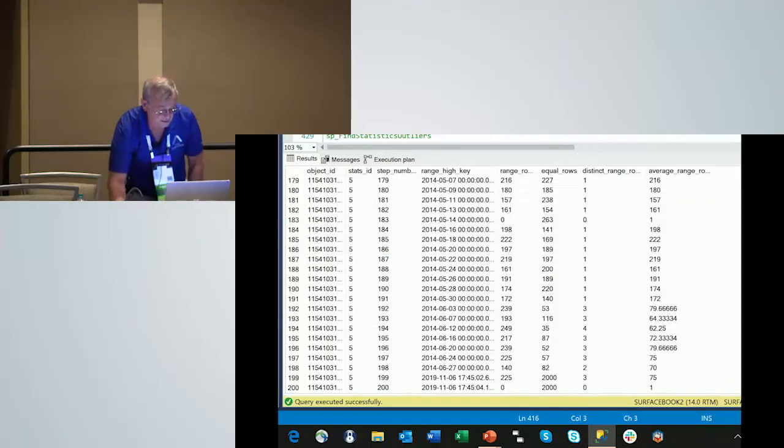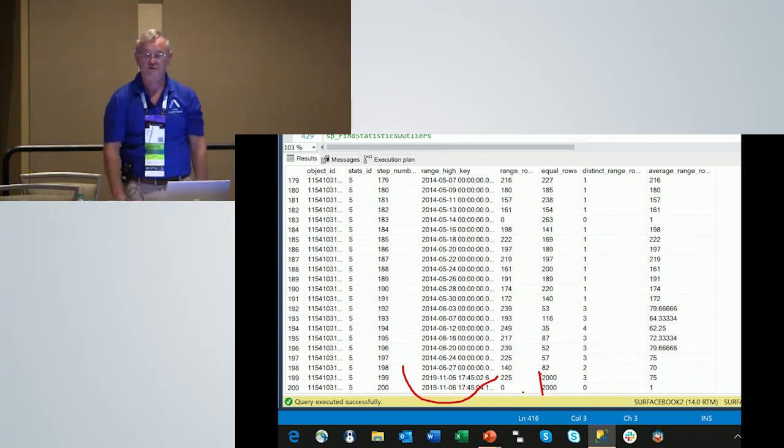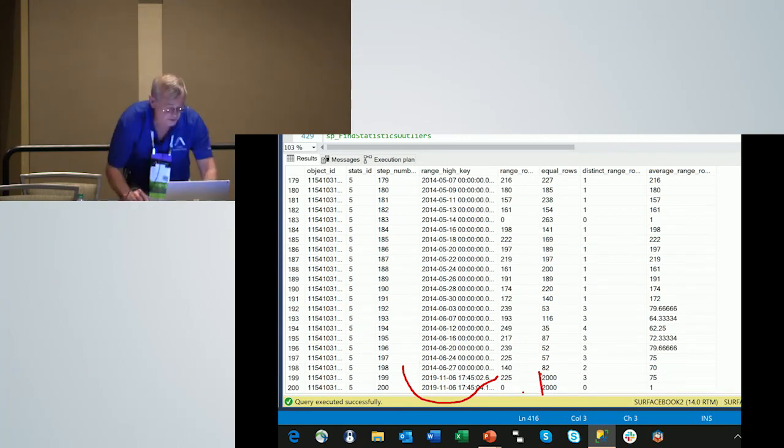And there's our 2019, those are dates. And notice that, wrong one, but there's our 4,000 rows. So now the histogram is current.